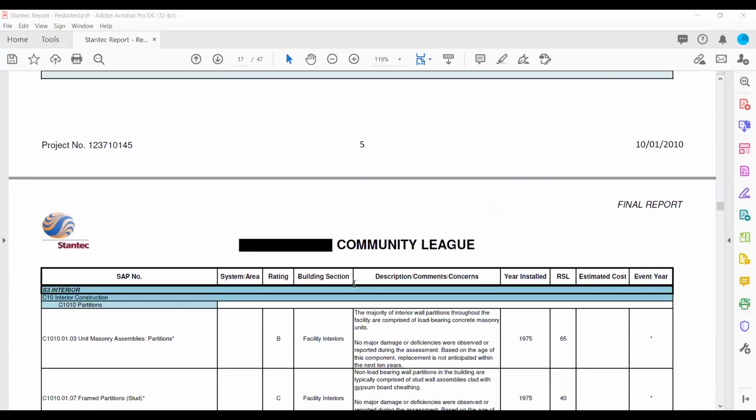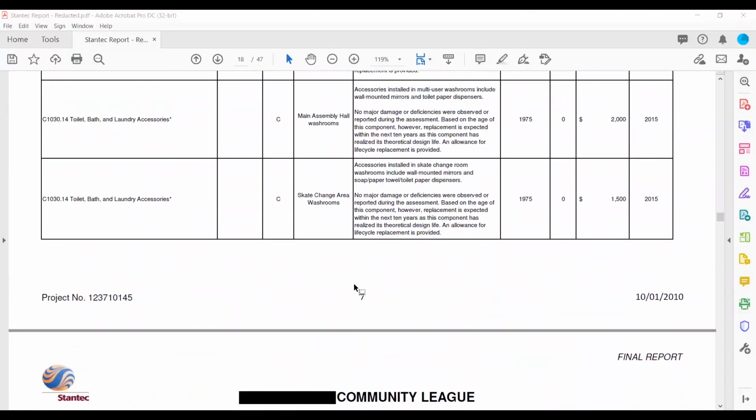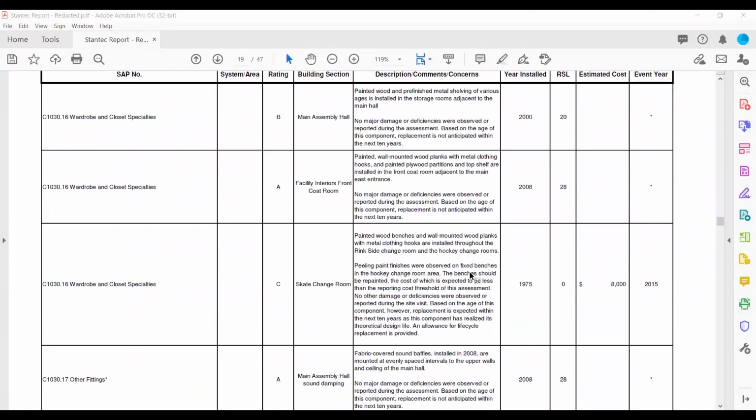And that's it. You can see there's quite a bit. It's fairly detailed, so you can just go through your Stantec report, see what, if any, of this work has or has not been completed, and use that as a guide for doing work with your CLIP grant moving forward.